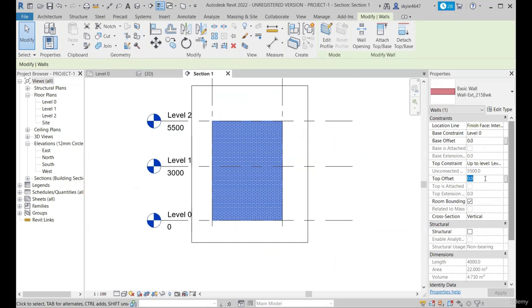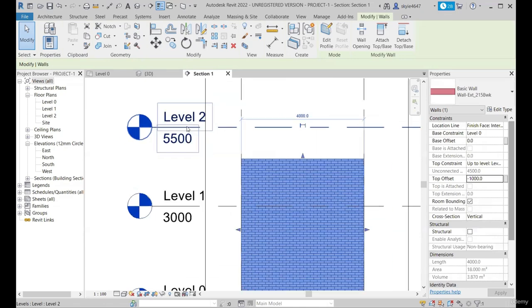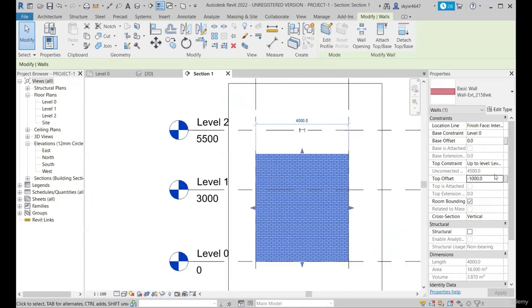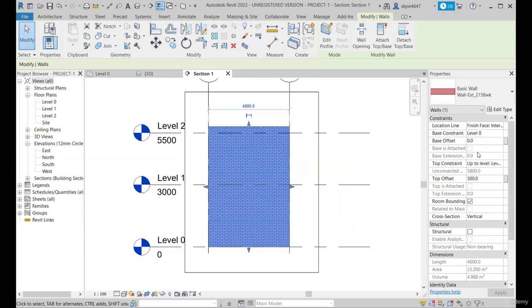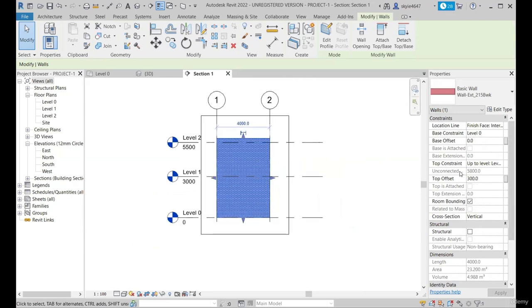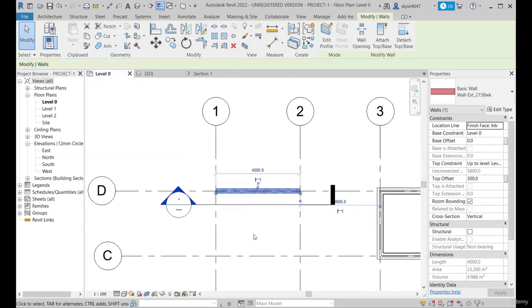Like if I need the wall to be 100 or 1000 shorter than level 2, you can give any particular number here. Or if you want to extend the wall above level 2 by 300, you can do that as well. Okay. So likewise, you can assign the base and top constraints and the respective offsets. I hope it's clear. Let's move ahead.